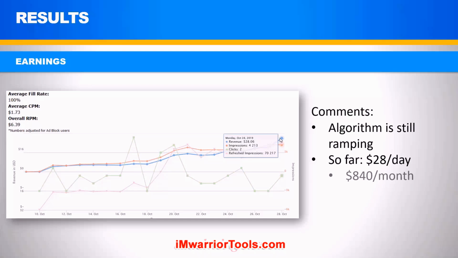So $28 per day, which is $840 extra per month, which is also a $33.6 thousand increase in flip price if we're looking at a 40x multiple. Pretty dope, especially since there was zero impact on the email opt-ins. In fact, the email opt-ins improved.